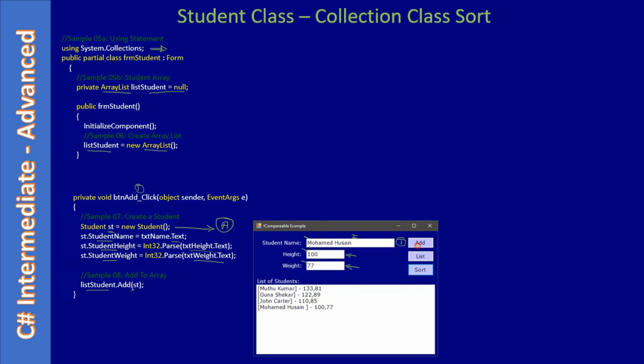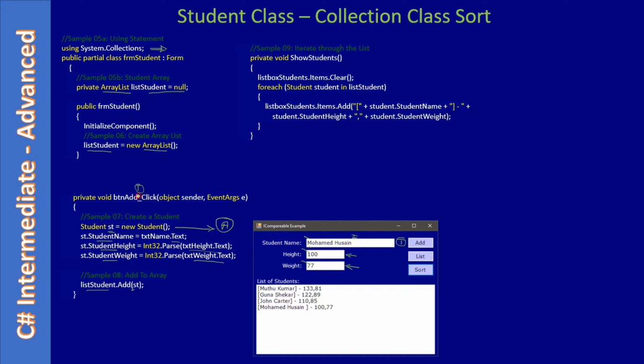If you click the add button 3 or more times, then the array list will grow by holding the multiple instances of the student class. Later, when you make a call for sort, then it will make use of our CompareTo method. Our CompareTo method, in the sense, the CompareTo method which we wrote for the student class by implementing the IComparable interface. All right, next.